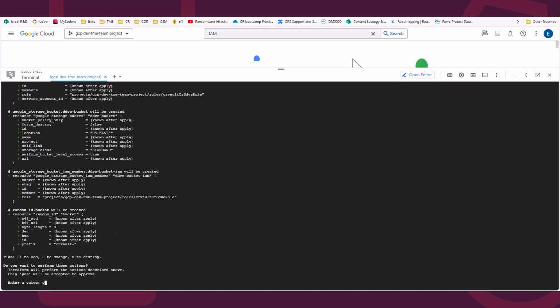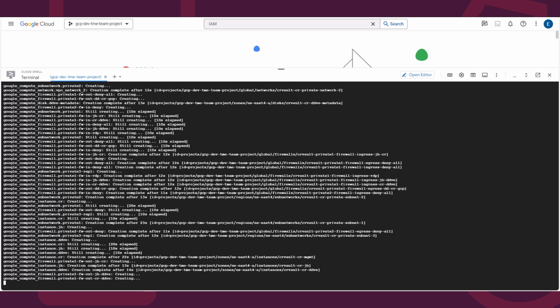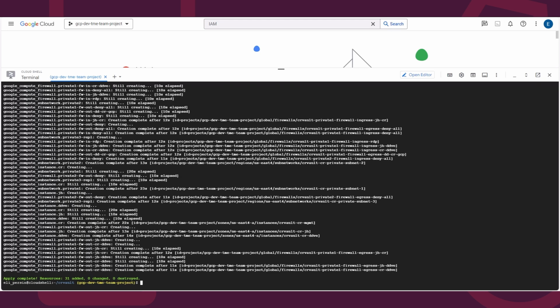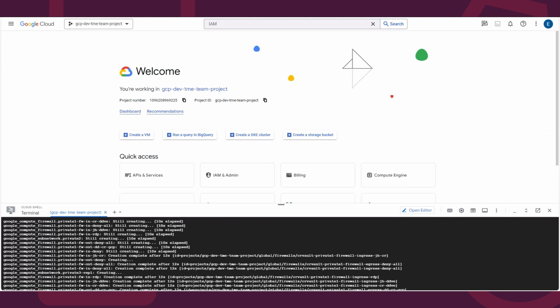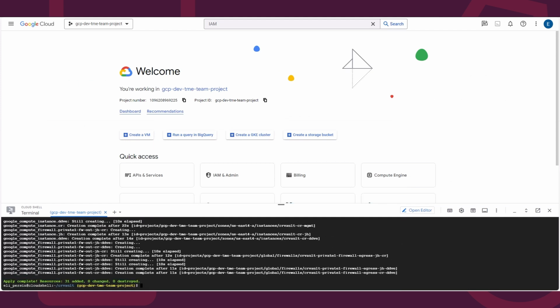Type Yes to start the deployment. A successful deployment displays the message, "Apply complete." If there are any issues, an informative description of what went wrong appears.